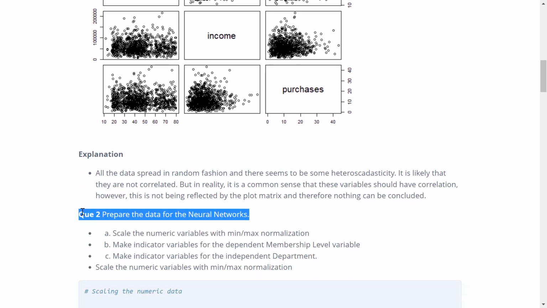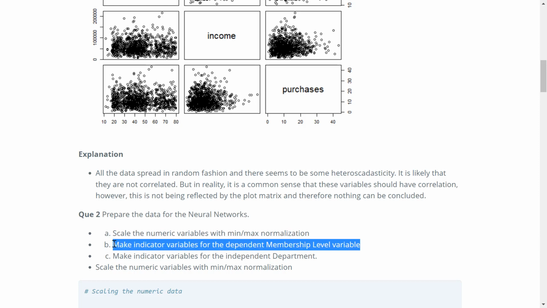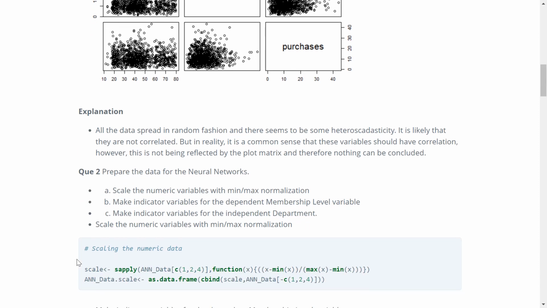Question 2 says, prepare the data for the neural networks. So what do we have to do here? First, we will scale the numeric variable with min-max normalization. Then we will make indicator variables for the dependent variable, that is membership level. Then make indicator variables for the independent variable department. Now why we are doing it, I'll explain it later, but let's start with our first step.